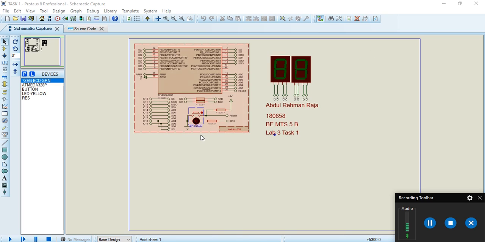Okay, so in task 1 we have an Atmega 328 PIC which we have connected with two 7-segment displays. Both 7-segment displays are connected at port D, and we used these 7-segment displays just for the reason that we can show output on them.